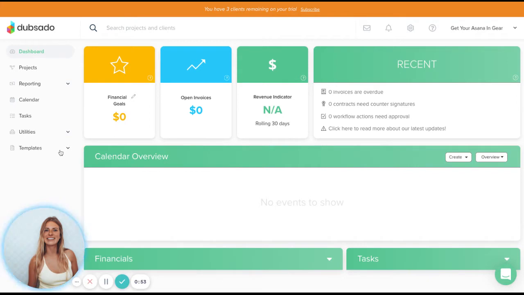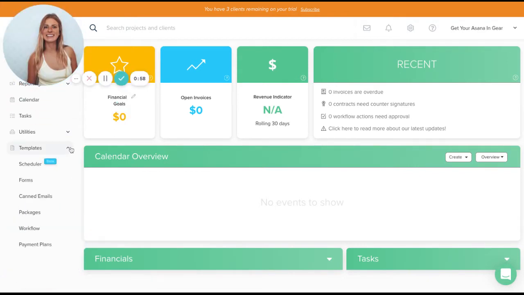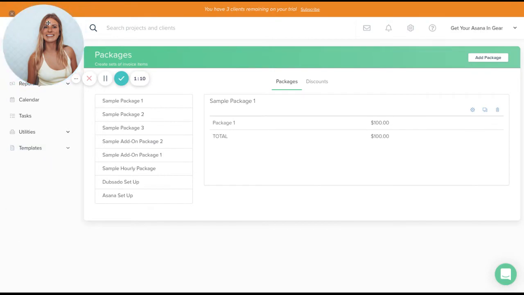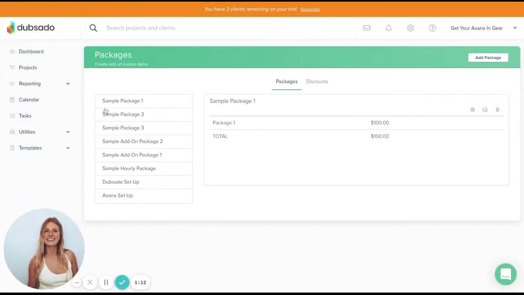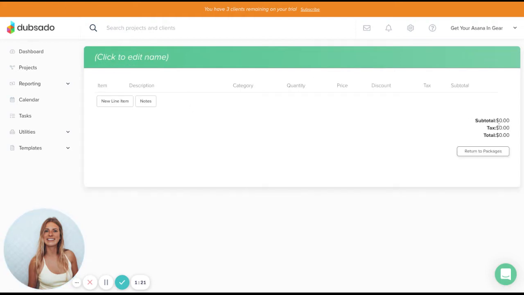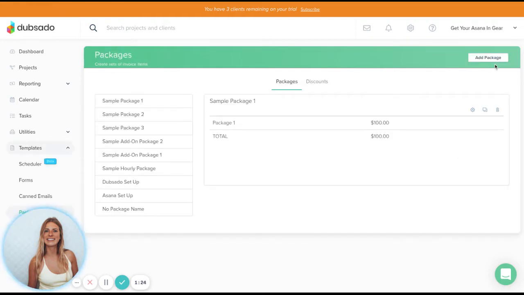So I'll start with the packages feature first. When you're on the dashboard, you're going to go to the left-hand navigation bar, and under templates will be your packages. I do already have a few set up to show you, but let's go back and I'll just start from the very beginning with a separate package here.